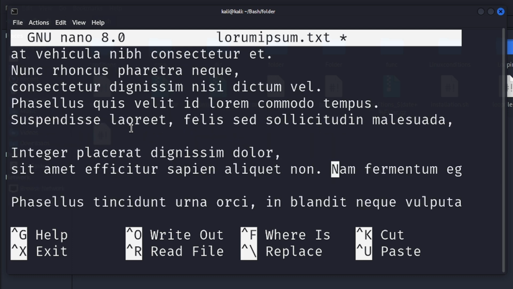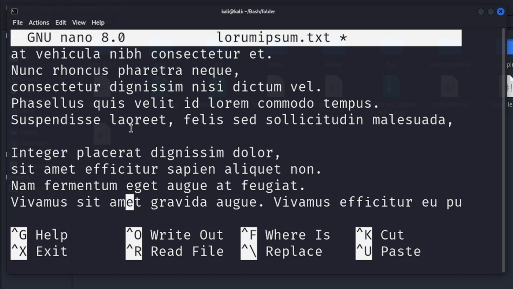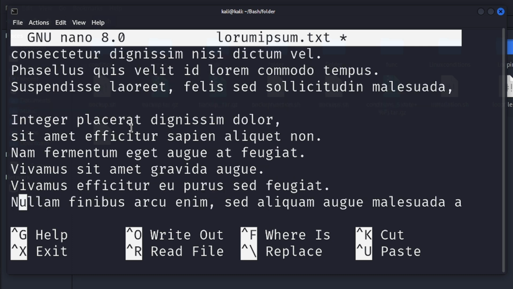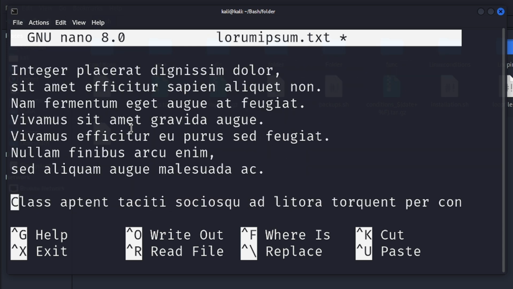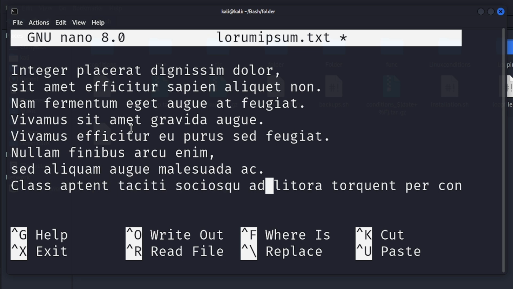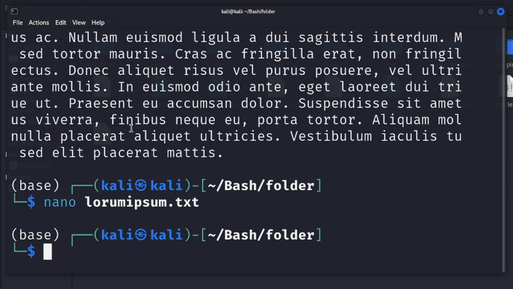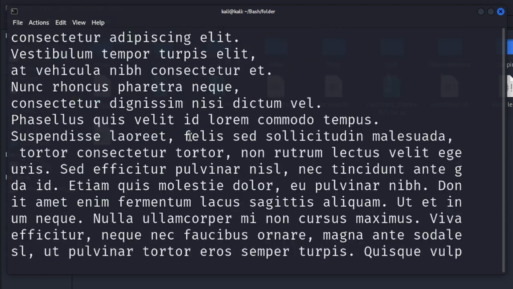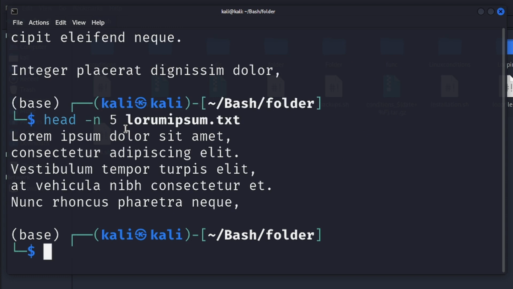Just to make it far more clear, whenever you use head - followed by a specific number, that would display that many lines. So let's just quit and do that again. As you can see, now we are only seeing the first 10 lines. We can again modify this to the first 5 lines and you will only see the first 5 lines.